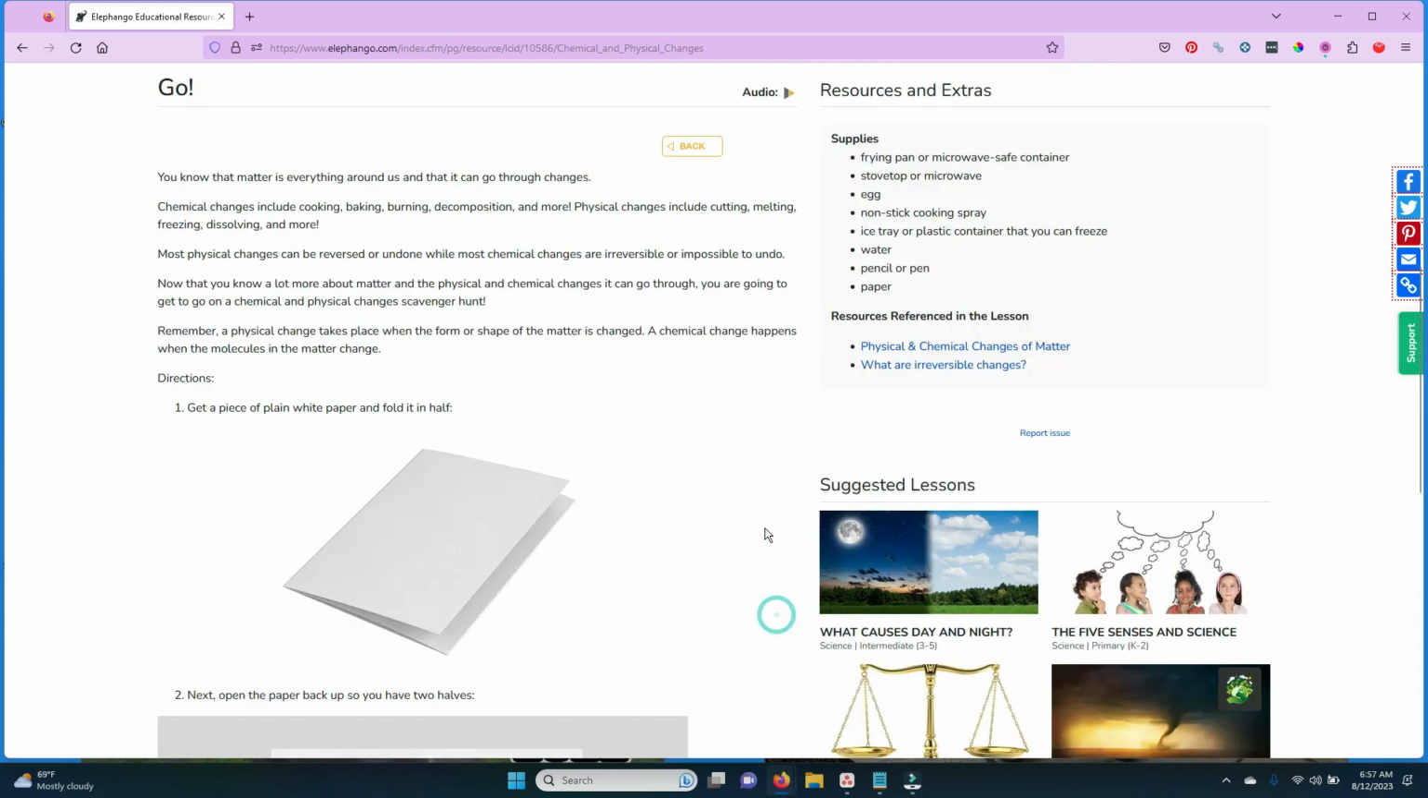And then each lesson always ends with a Go section. In this section, it gives the kids a way that they can show what they've learned and what they know without having to take a test. And I love this because my youngest is really intimidated by tests and by things that she could possibly get wrong. Being able to show what she knows through all of these different ways is really great for her.